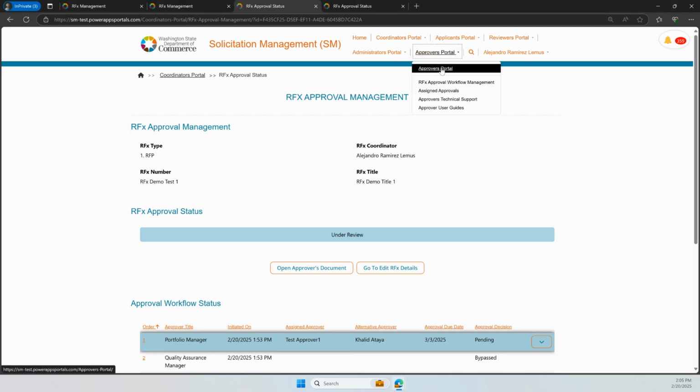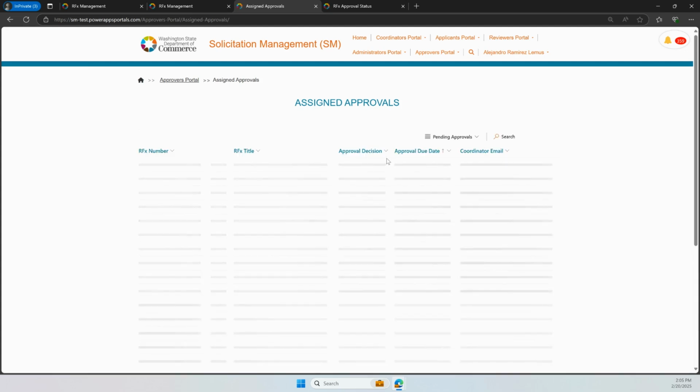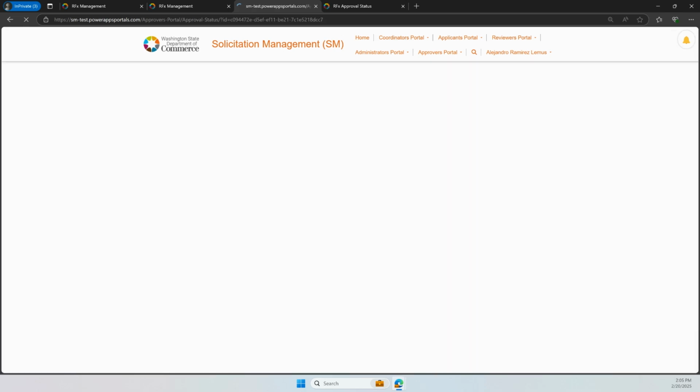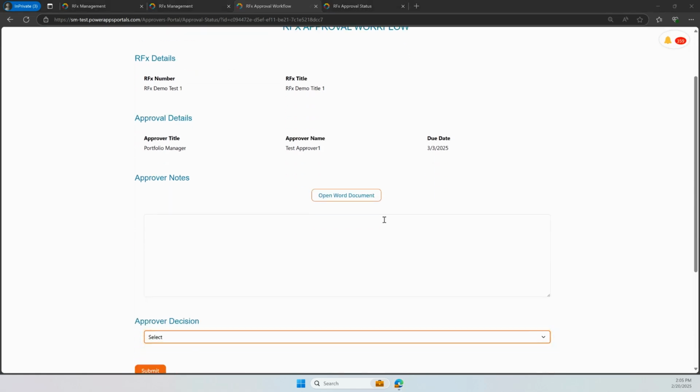The approval portal is also very straightforward. There are a few tools, but we're only going to focus on assigned approvals. So the approver will choose the assigned approvals button, and then from here they will view and begin the approval workflow. The approval workflow is very straightforward. They are going to be able to open the Word document, and once they open it, they will be able to choose whether or not the document is approved.